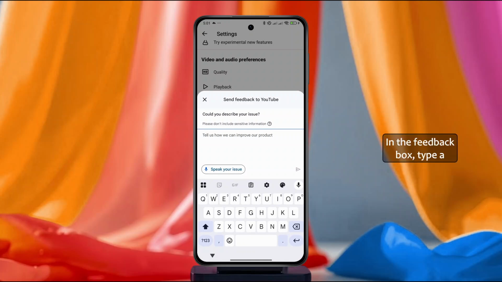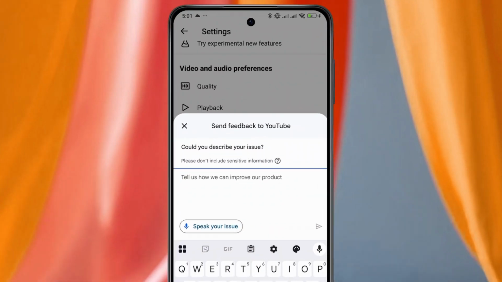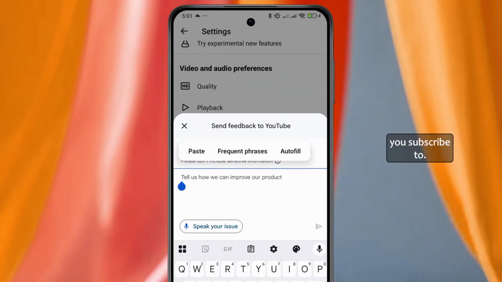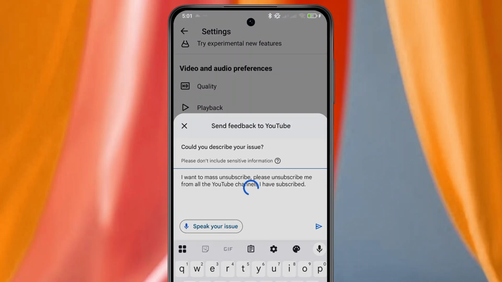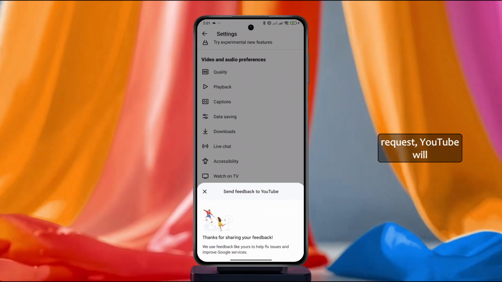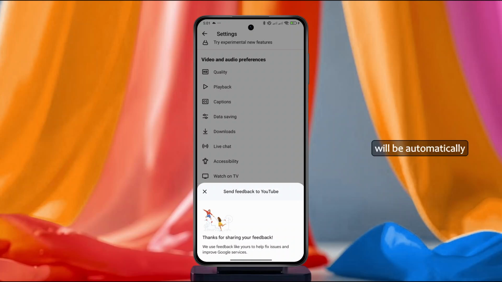In the feedback box, type a message requesting the YouTube team to unsubscribe you from all the channels you subscribe to. Be clear in your request and mention that you want to mass unsubscribe from all YouTube channels. Once you've written your message, tap Send. After submitting this request, YouTube will process it within the next 24 hours. All the channels you've subscribed to on YouTube will be automatically unsubscribed.